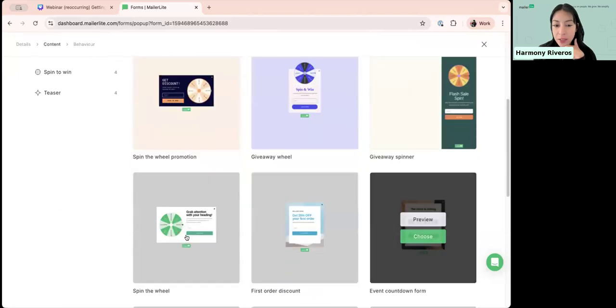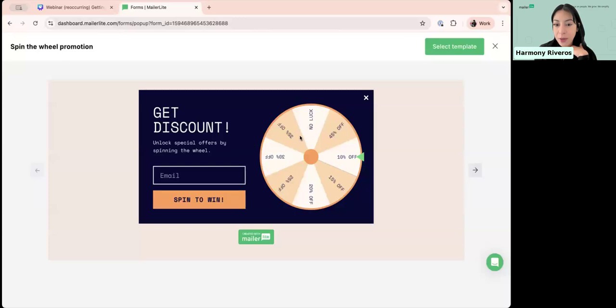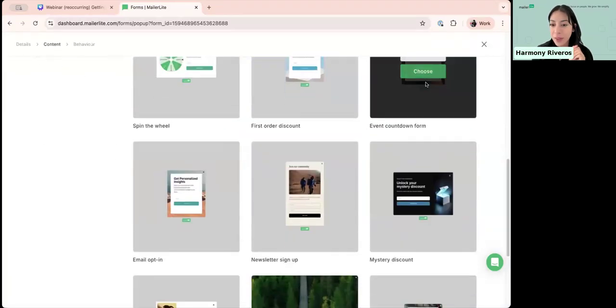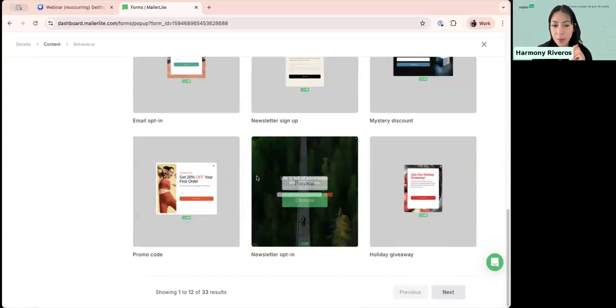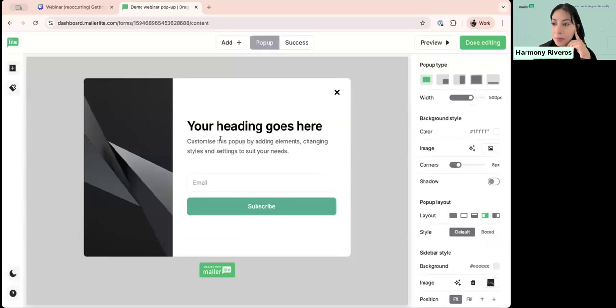We have lots of templates to choose from. We have, for example, the spin the wheel template, which is like a gamified version of a sign up form. So they have to spin the wheel, possibly win something, and then enter their email to win, to get the code or whatever the prize is. We have countdown pop-ups, lots of different options to choose from. You can customize all of this. For now, I will just go with the basic design so you can see what it looks like to start from scratch.